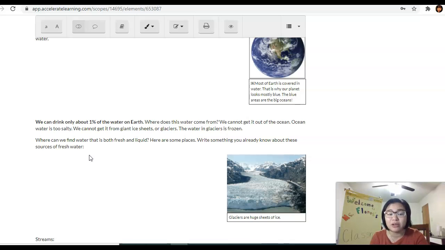Because the ocean's too salty. We can't get it from giant ice sheets or glaciers. The water in the glaciers is frozen, so we can't drink that. Where can we find water that is both fresh and liquid? Here are some places.